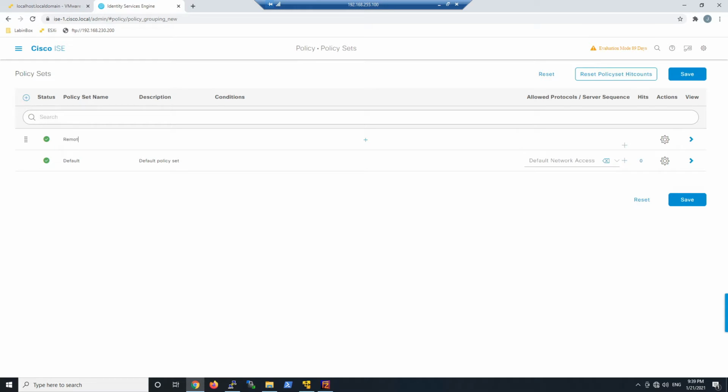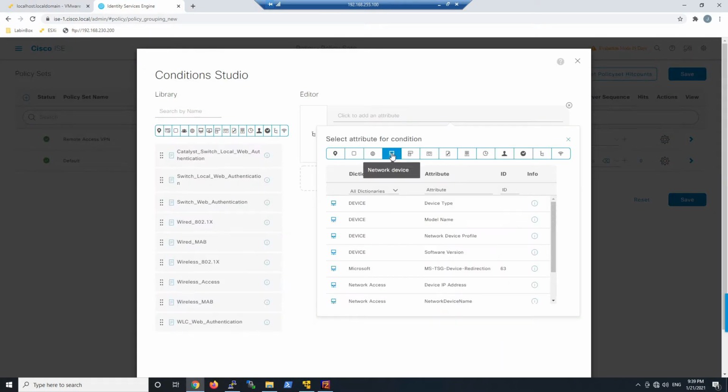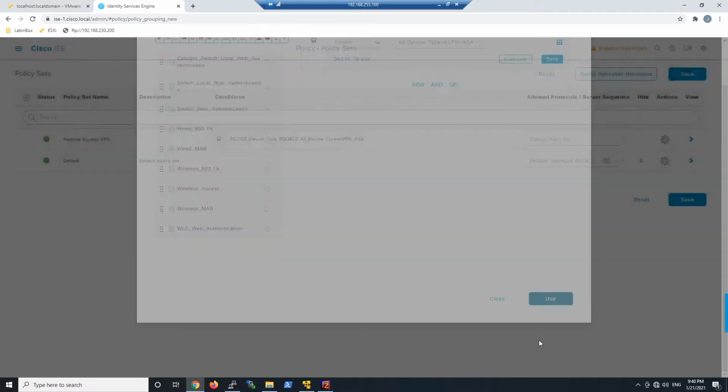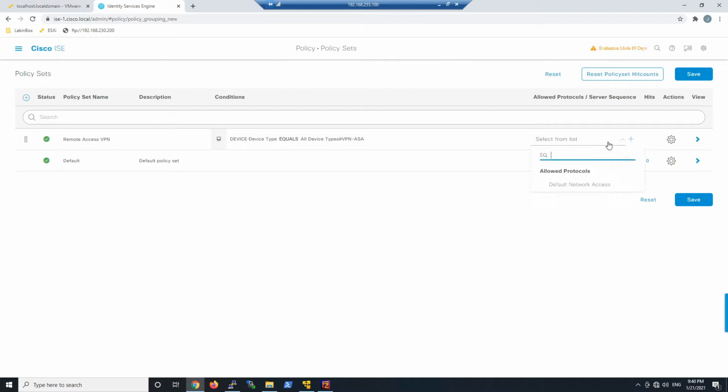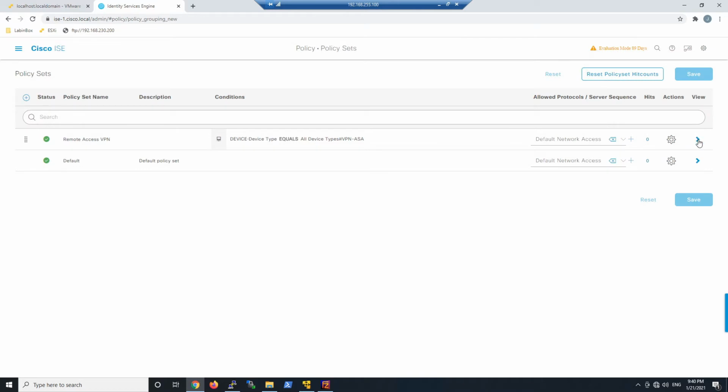In this case, we'll give it a name here. We'll go ahead and drop down the conditions. We'll look for device type and we'll select that device type. Remember, we created this earlier on in the video series, ASA VPN here, and we're going to select default network access, and we'll go ahead and save that out. So that provides us a policy set that would be hit by any device that's part of that ASA VPN group or network device group.